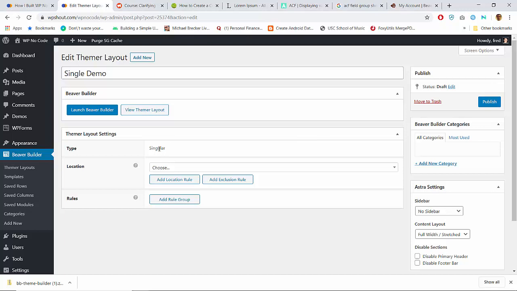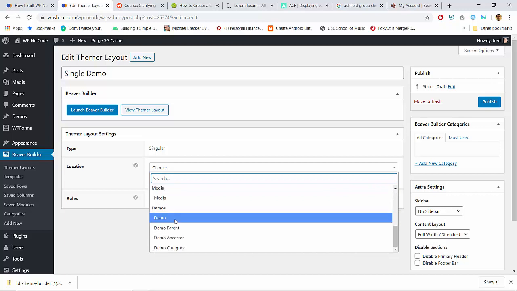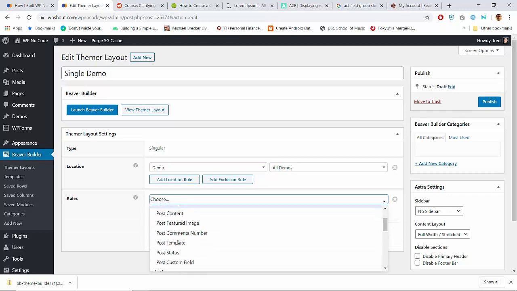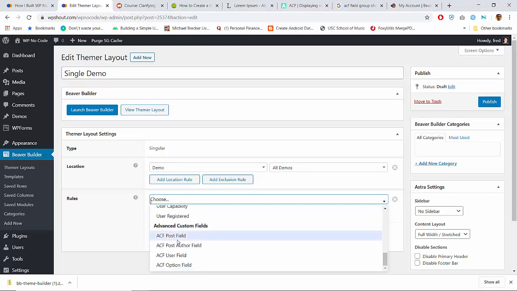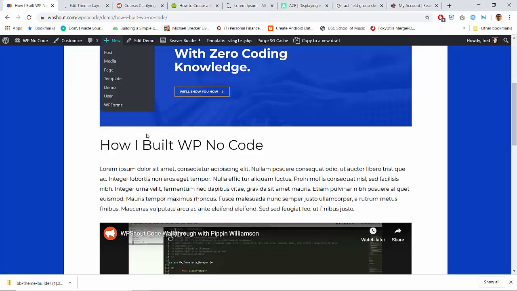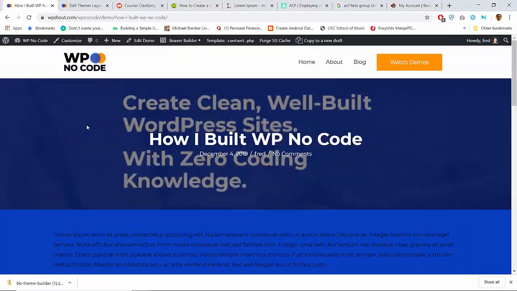So it's a singular. What is this? It's a singular demo? All demos? Yeah, I don't think we want any rules. I think we just want it to be all demos are like this. So let's publish it, and I'm betting that what that does is completely break this. So let's see if that's true. Yes, it does. Okay, so I think we're on the right track.